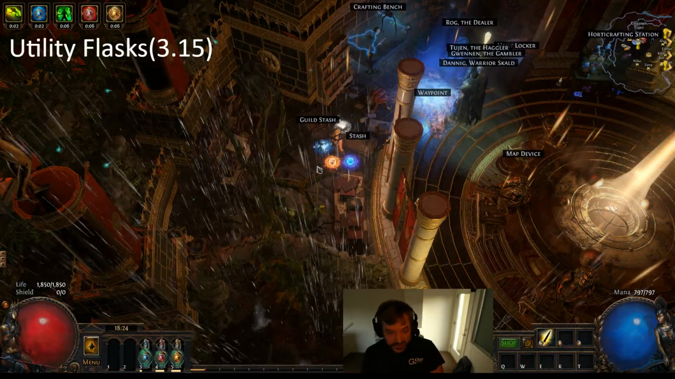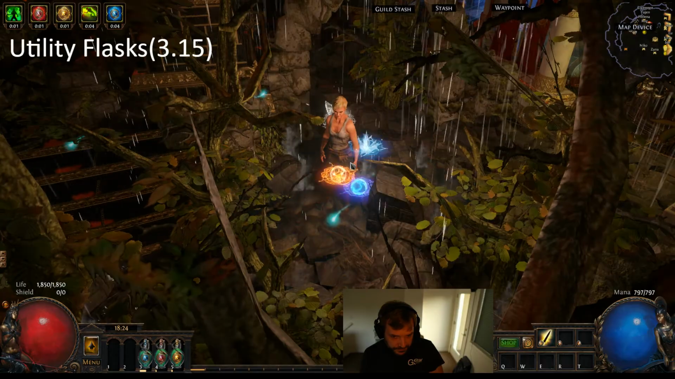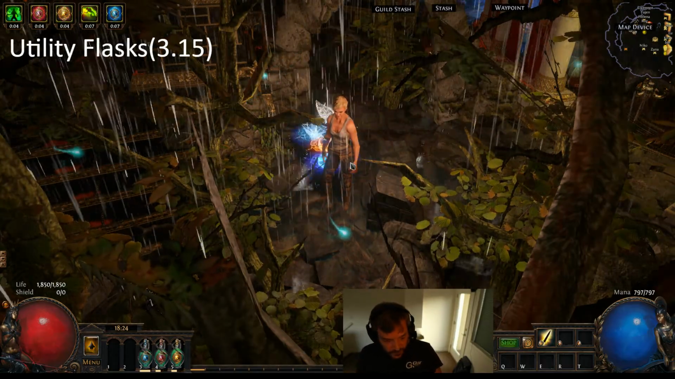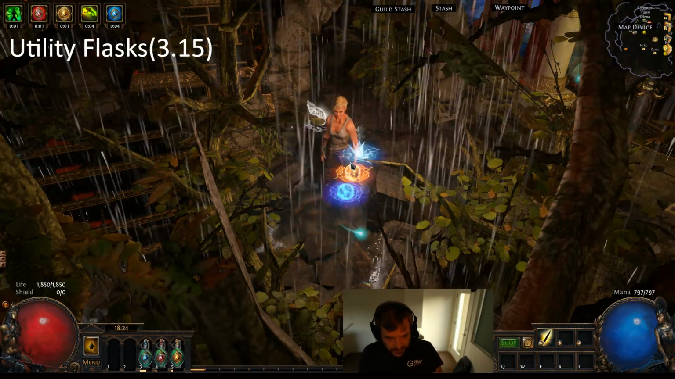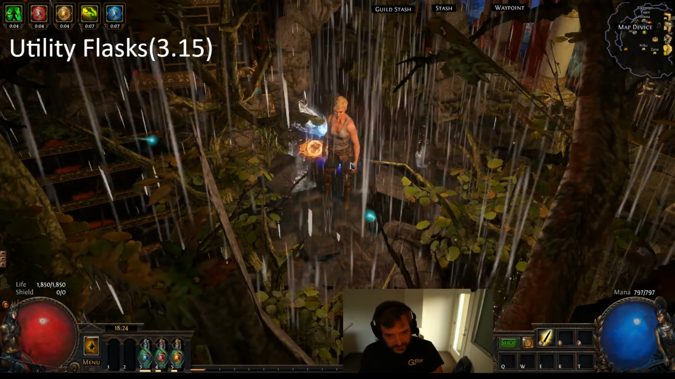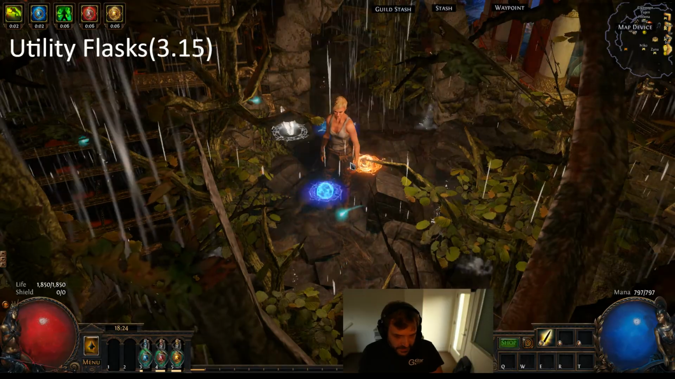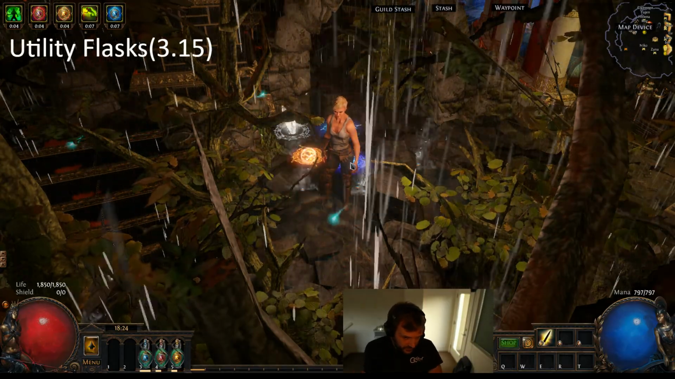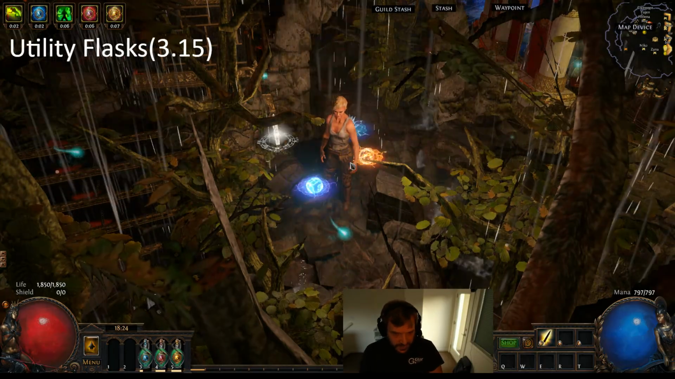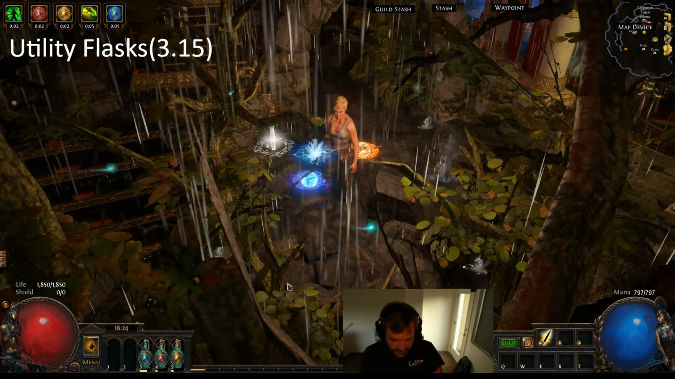Utility flasks work very different from life and mana flasks because of the way quality works, duration works, and some of the modifiers are calculated. So that's a different video. I don't know if I'm gonna record it. It's a little bit trickier to set it up. Whereas in Hideout with utility flasks, it's pretty easy to rig up a test like this and show that you can just do full sustain even with reduced duration.